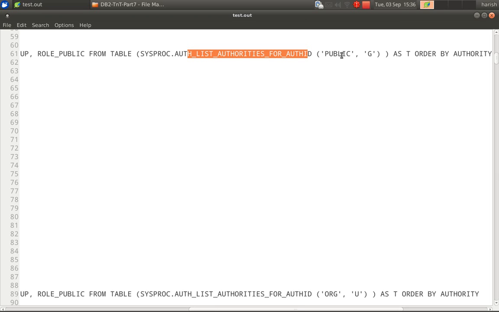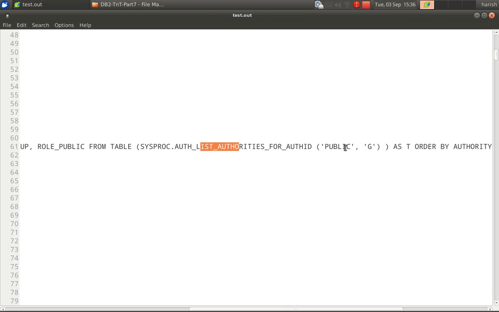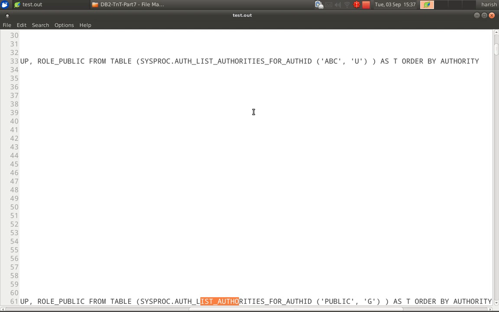Now it takes two arguments. You can call it for public, G, which means I am calling for the public group to see what authorities the public group has. I can call it this way, and I can pass individual usernames also. ABC is a user, so I am passing it like U. Like that I can do.